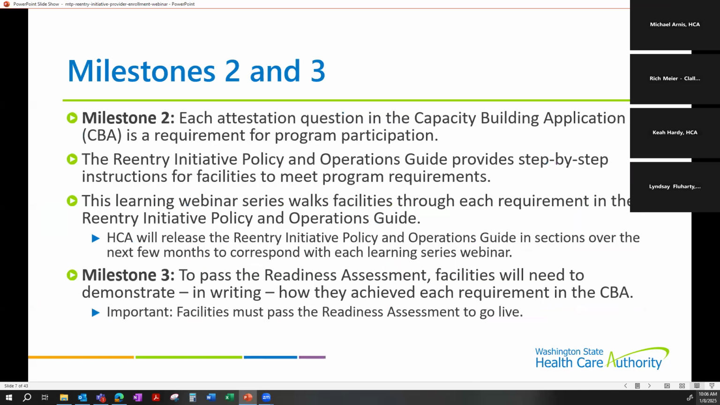Next slide, please. All right, so milestone 2, I think everybody is very familiar with it. That is our capacity building application. If you go into the capacity building application and see what we've been calling our attestations form, each attestation is a program requirement for the program. And the main takeaway that we want everyone to walk away from today is that for milestone 3, for our readiness assessment, facilities are going to need to demonstrate in writing how they achieved each program requirement. So our program requirements are in our milestone 2 capacity building application, and then we have to write out how we met those requirements in our milestone 3.